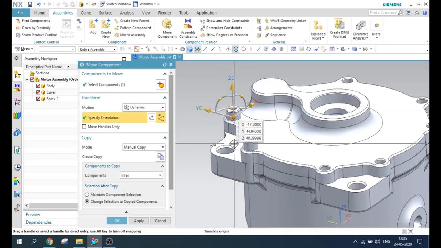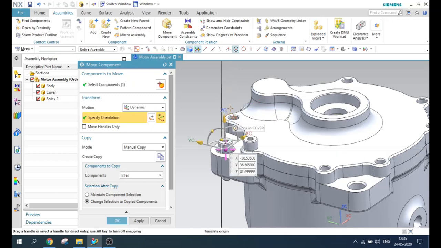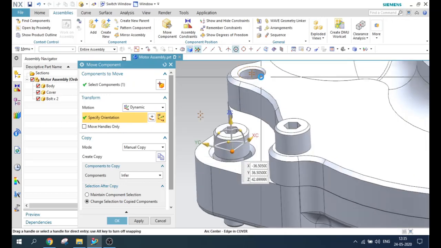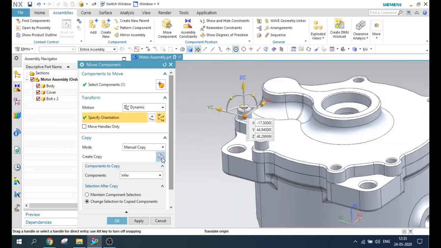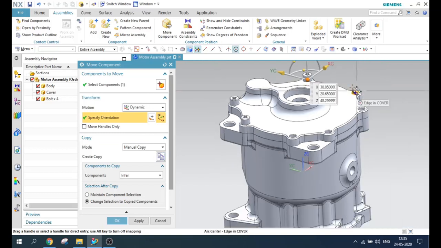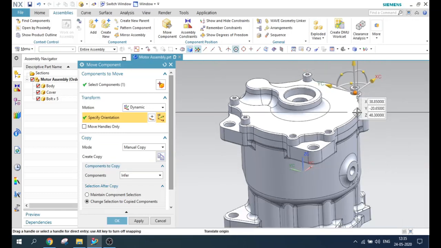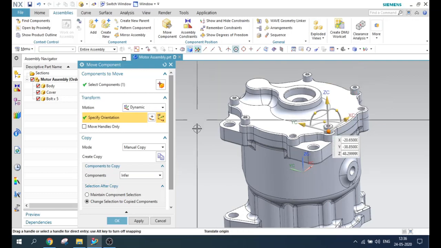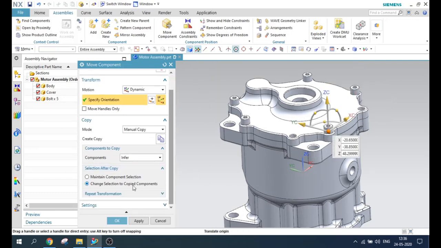Suppose if you directly move it here, again the copy will not be created. Suppose for example, see here, the same component is moved here. So before you moving a component, you need to copy it and then move it. Copy it and then move it. So this is how the manual copy works, guys.